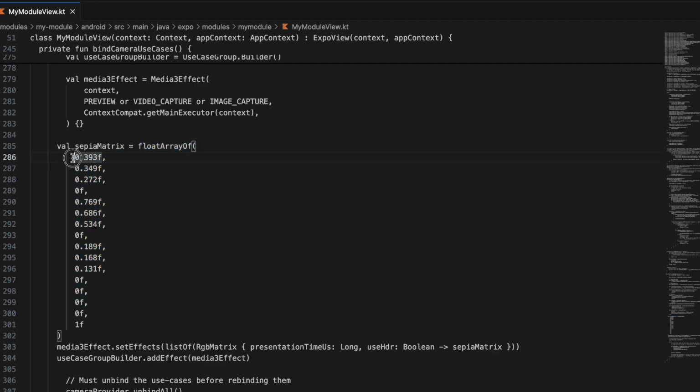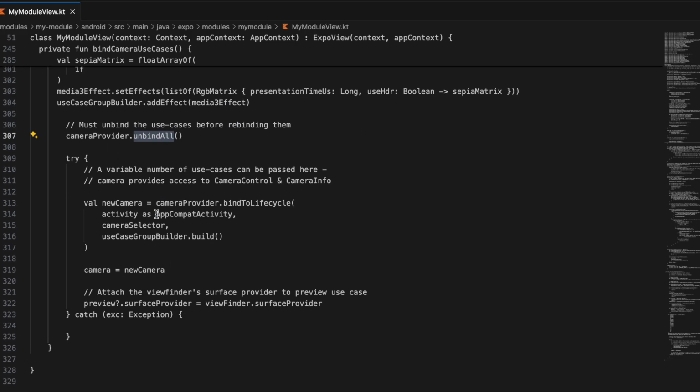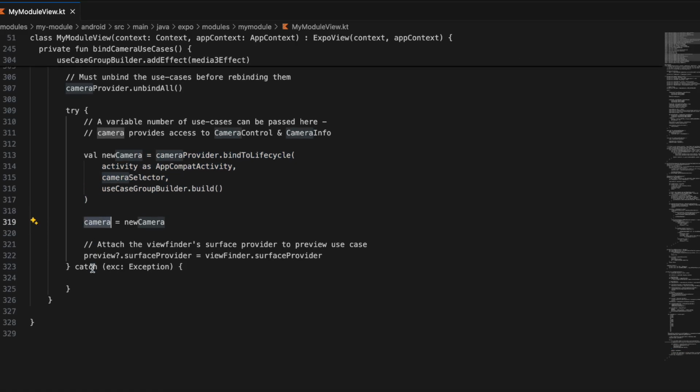Now all these values I have just copy pasted from the documentation, so you can play around with these values if you feel like. Then here we set the effect by passing the RGB matrix to this, and here we are passing our Sepia matrix. Then we unbind our camera provider, we bind it to the life cycle, and we assign it to our camera variable. So yeah, that's all there is to it.